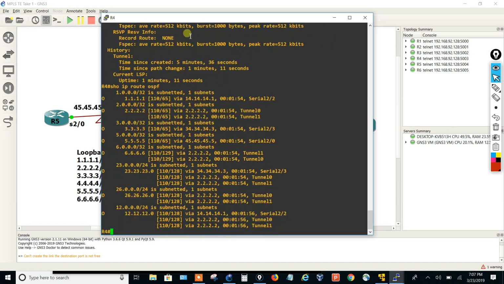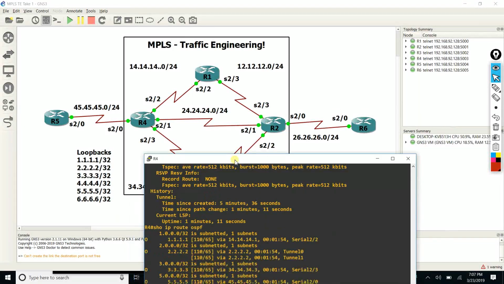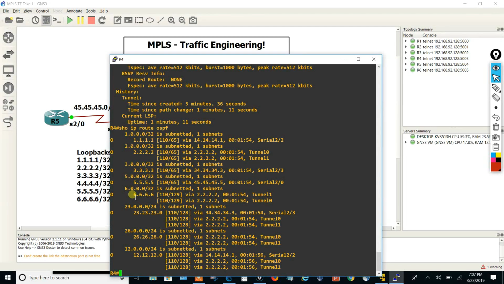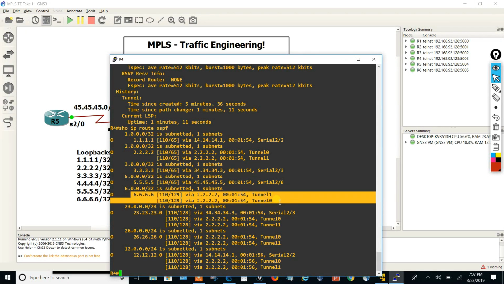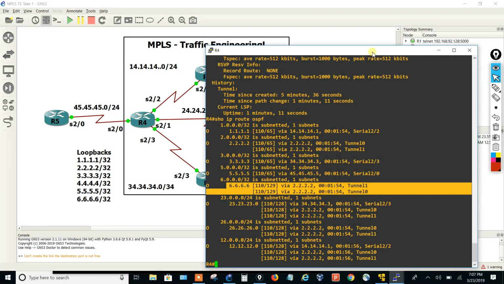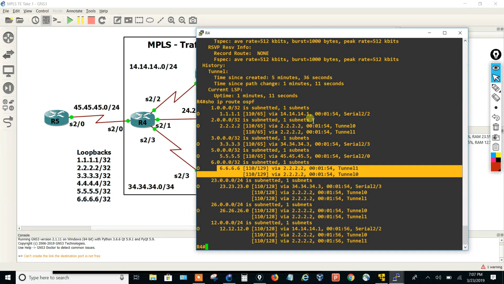Now if I were to do a show IP route, we'll just look at OSPF. From router 4's perspective, what is his path to get to router 6? It looks like he has 2 equal cost paths, tunnel 1 and tunnel 0. We could change that, but right now it's doing equal cost multipaths. If I were to shut one down, it'll only have one available option. But that is how you set up MPLS traffic engineering.